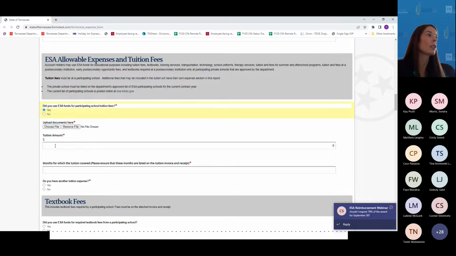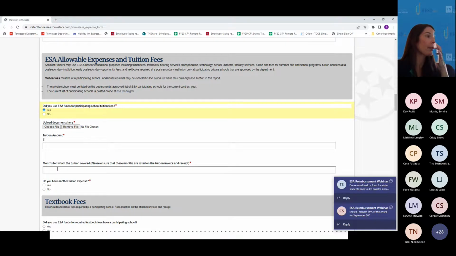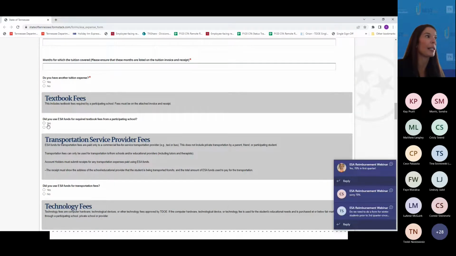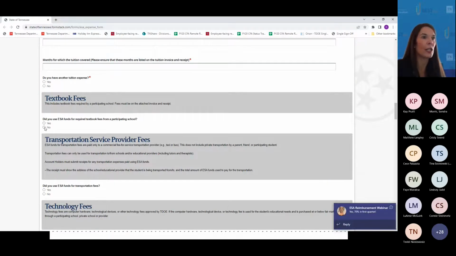Tuition amount, the months in which tuition's covered. And if every one of these has the feature of, do you have another tuition expense? If yes, you'll select yes here, and no if you don't. The textbook fees, same thing. You'll select yes or no. So this is going to be the same process for all the fees.